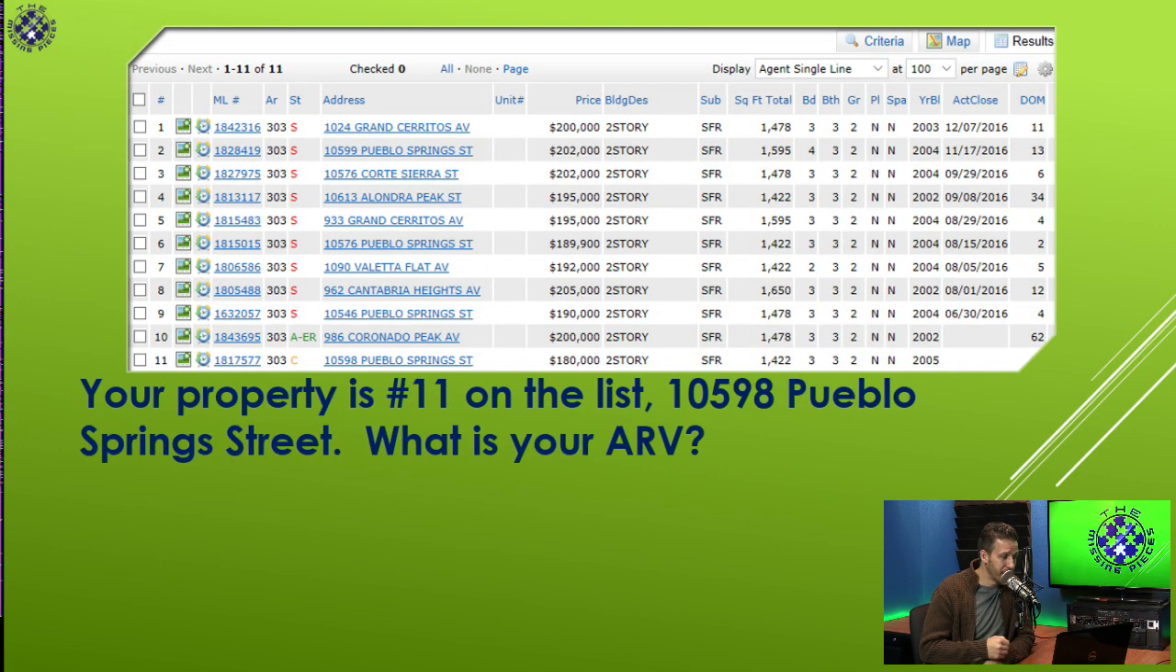All right, we're going to do another example here. Your property is number 11 on the list. It's 10598 Pueblo Springs Street. So what's your ARV on this one? Now, this is a little bit newer community. If you look, these ones were built between 2002 and 2005.